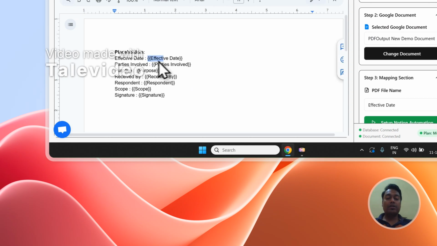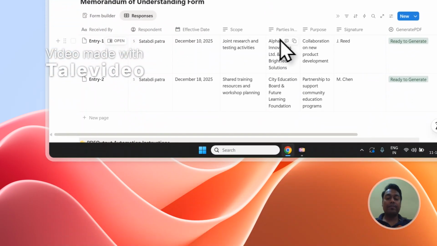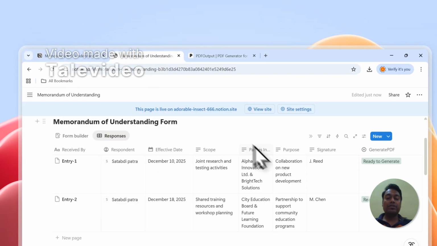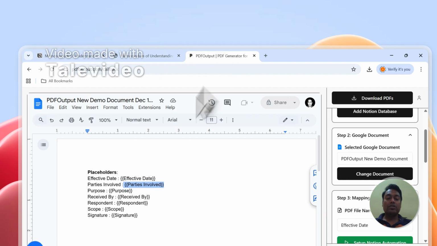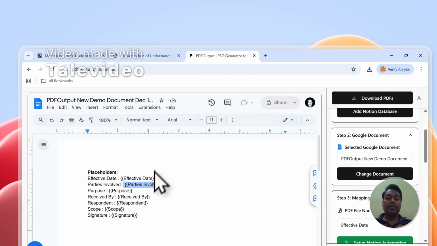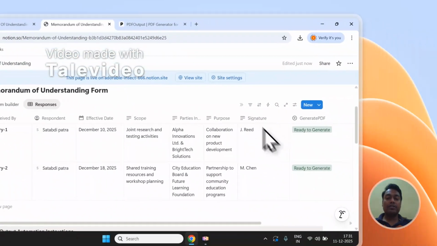And we have all the placeholders added inside double curly brackets. So we have effective date, parties involved, purpose, all the fields are coming from the database that we have over here. So when the PDF will be created, all the fields that you see inside double curly brackets will be replaced with the values that you see in the database one by one. So the parties involved will be replaced with the parties involved column that you see over here. The scope will be replaced with the scope column that you see over here, and so on for all the other fields.